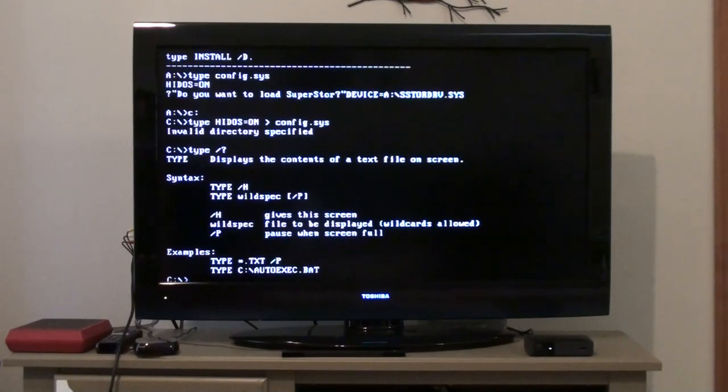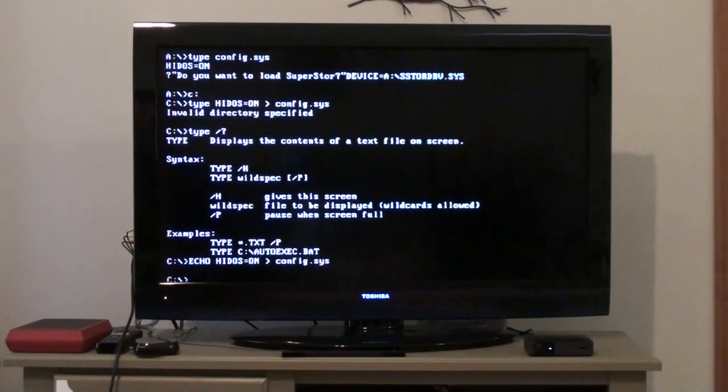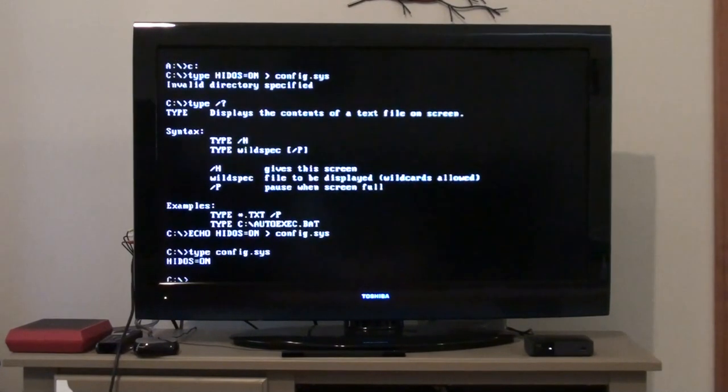I need to do the echo command. So we're going to echo hidos equals on. We're going to redirect that to config.sys. There we go. Now let's type config.sys to see what's in it. Okay, so that's what I was missing. It had been probably 15-20 years since I'd done that.